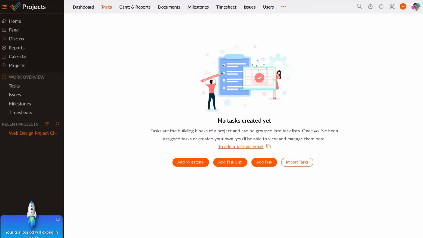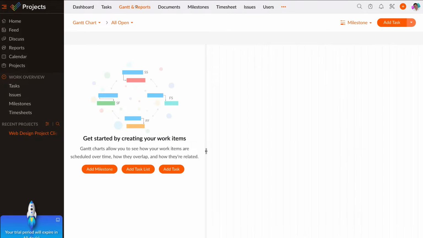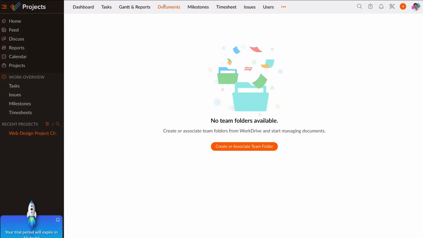This is where you will see all your tasks once you've created those for this project. Then we have Gantt and reports. Again, you will see your Gantt chart and reports once you've added tasks to your project. Then next to Gantt and reports, we have documents. This is where you can upload documents related to this project.